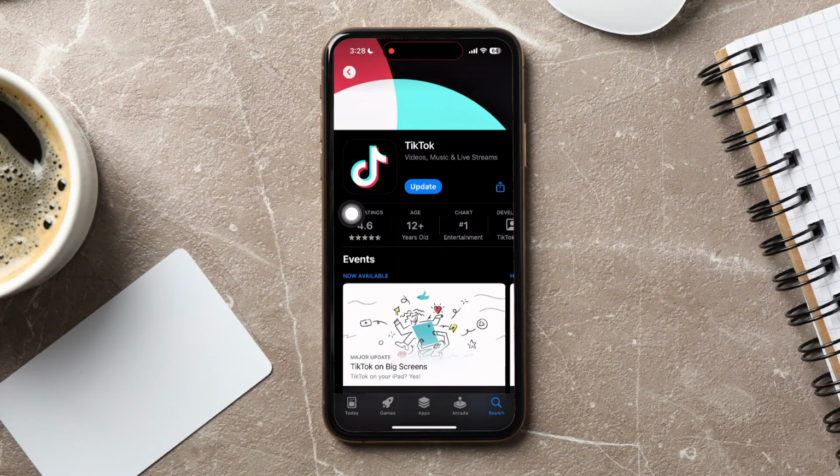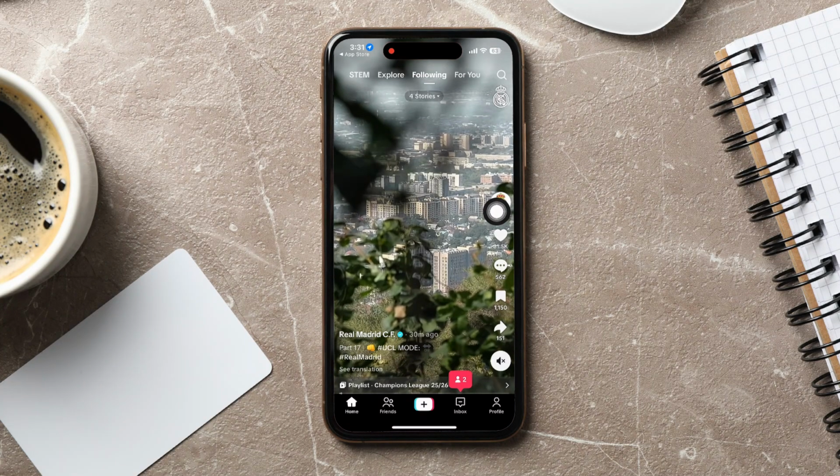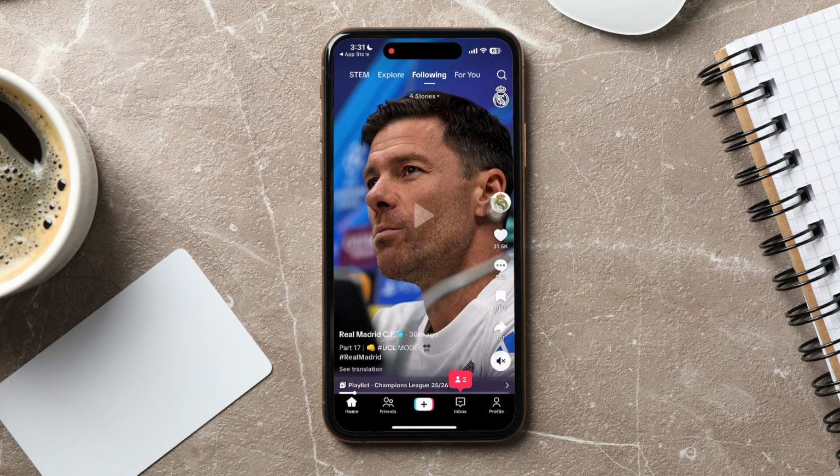Once the installation is complete, the button will change to say Open. You can then tap Open to launch the app and enjoy. Following these steps, you can easily download TikTok on an iPhone.